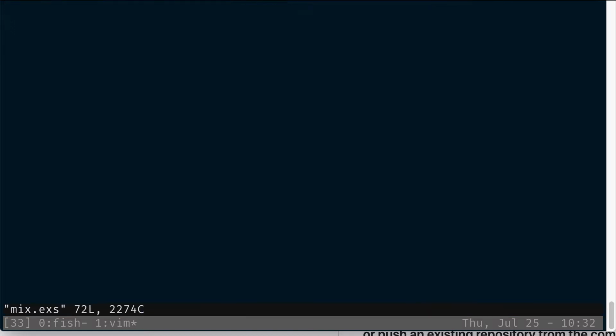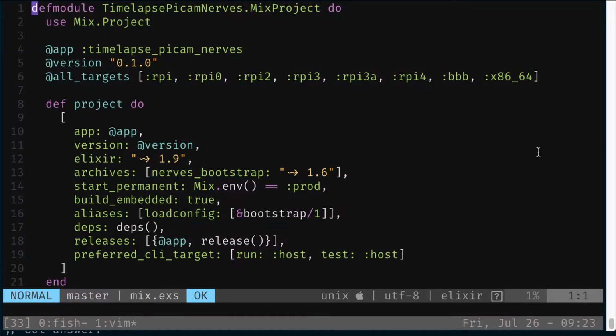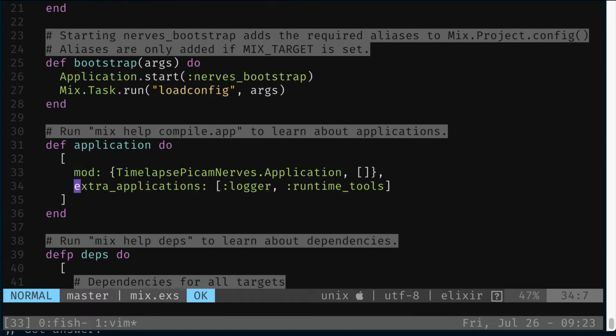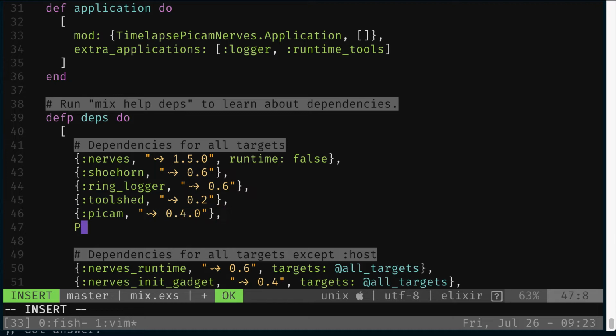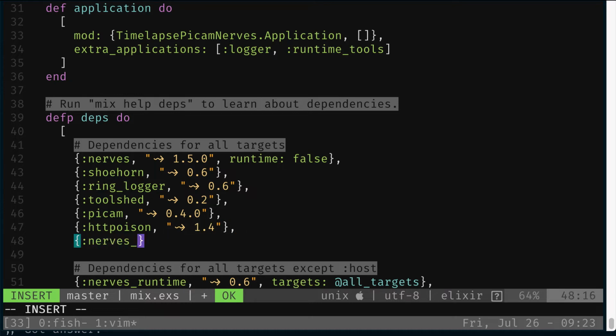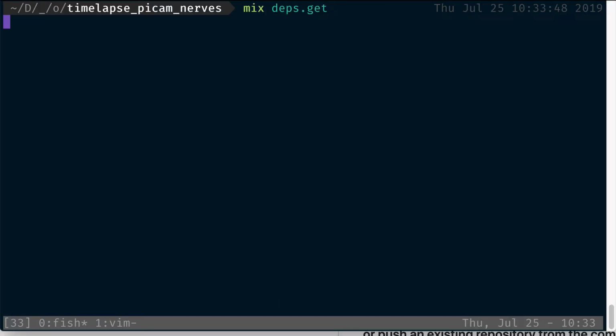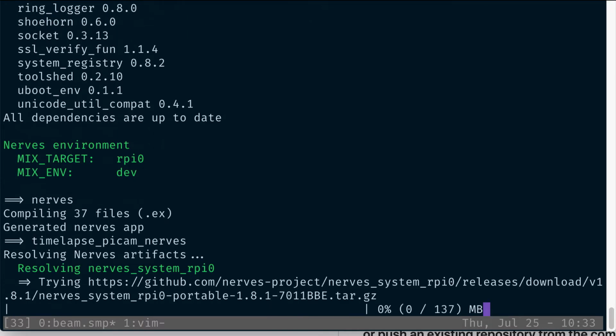Let's look at the mix.exs file and add 3 more dependencies. The first is PiCam itself. The second is HTTPoison, a lightweight HTTP client we're going to use to communicate with Cloudinary. Third and last is nerves_time, which is necessary to sync the Nerves system clock with an NTP server. Alright, let's run mix deps.get again to fetch the updated dependencies list.